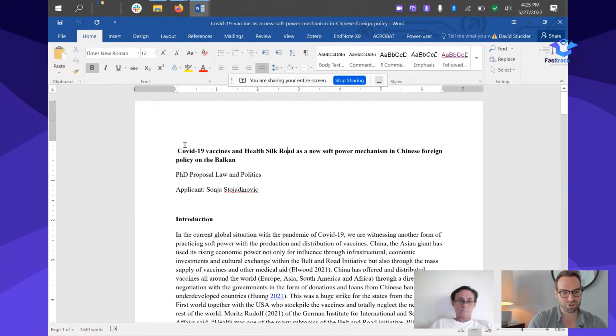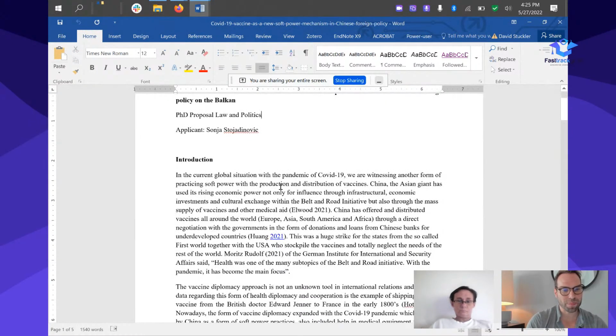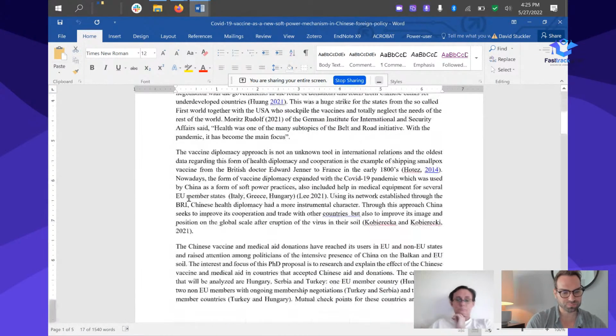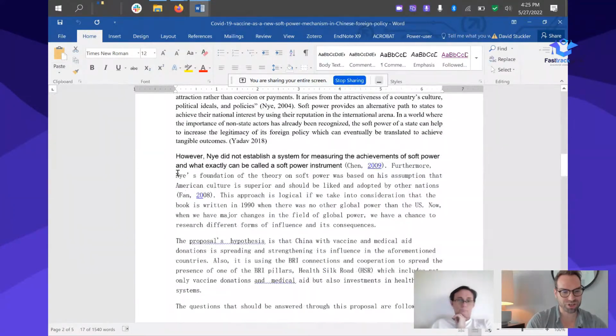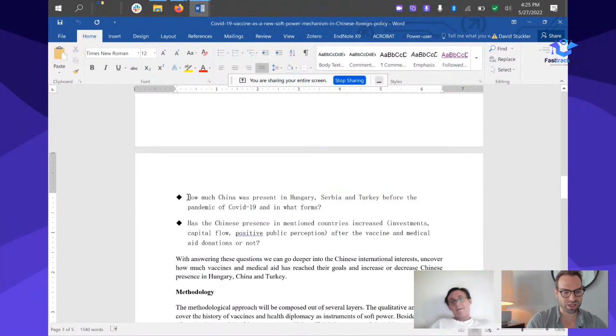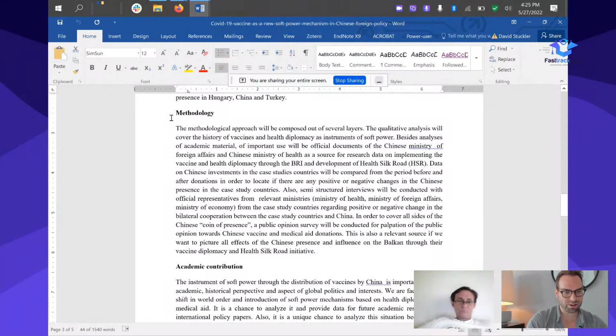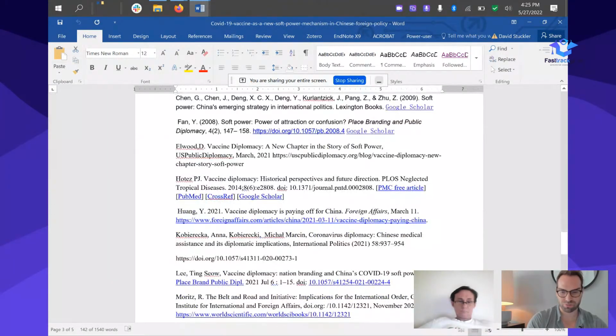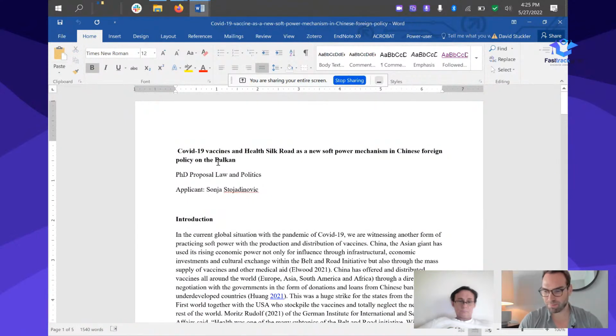Here we go. So we've got COVID-19 vaccines and the Health Silk Road as a new soft power mechanism in Chinese foreign policy on the Balkans. Okay, so just to give you the same thing again, a macro view of what Sonia has shared with us. I know it can be hard to see. We've got an introduction here, and then theory and hypothesis. Some key research questions, a proposed method, and defining what the contributions are going to be, and some cites to some preliminary literature.